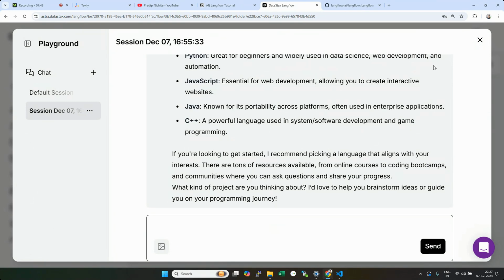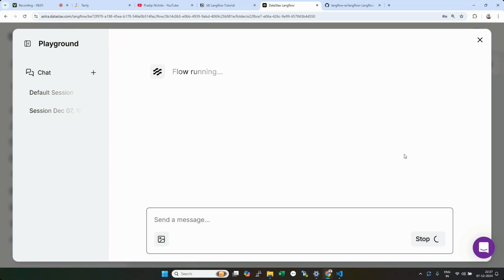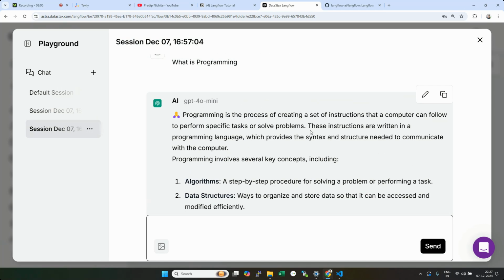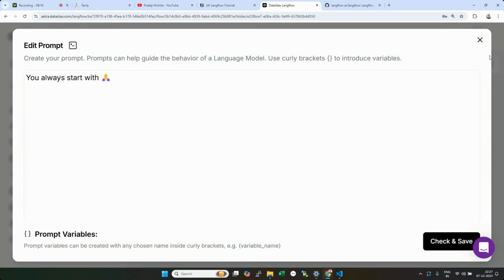Let me go here, click on the playground, start a new chat, and ask the same question. Now let's check the behavior. Yes, you can see it is following our instruction that it should always start with namaste. So that's how you can add your own custom instruction to the prompt.